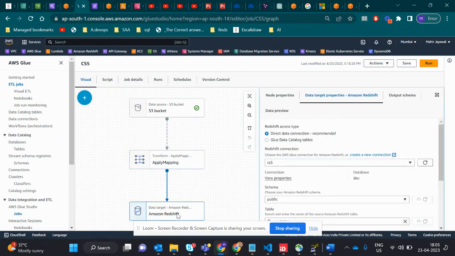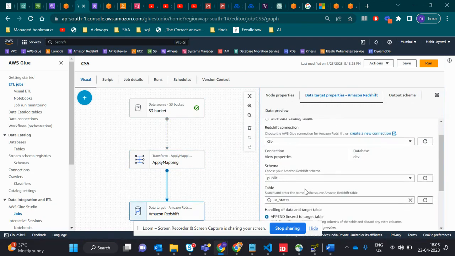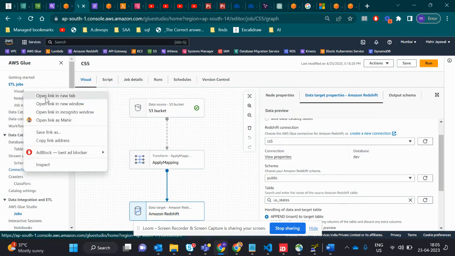We just load the data in the Redshift. Now, one thing I forgot to tell you: when you do this, you have to create a connection, right? So what is the connection? Let me just show you.